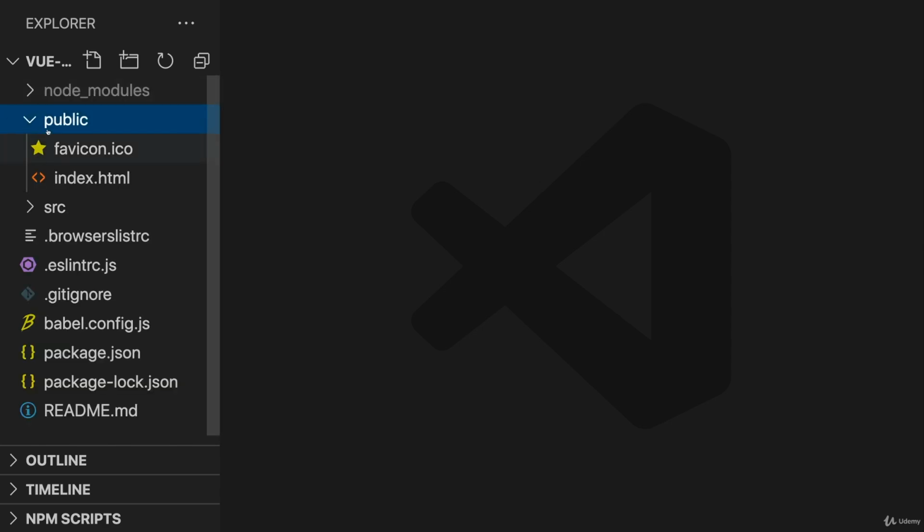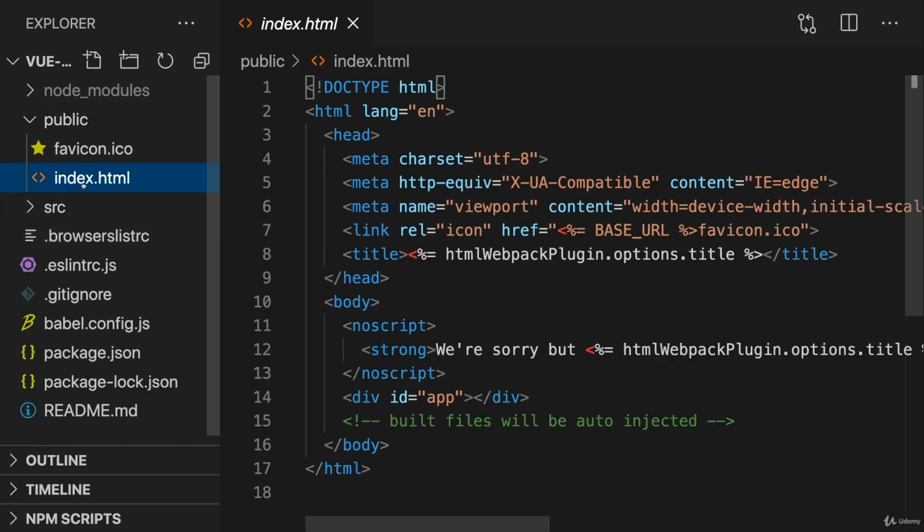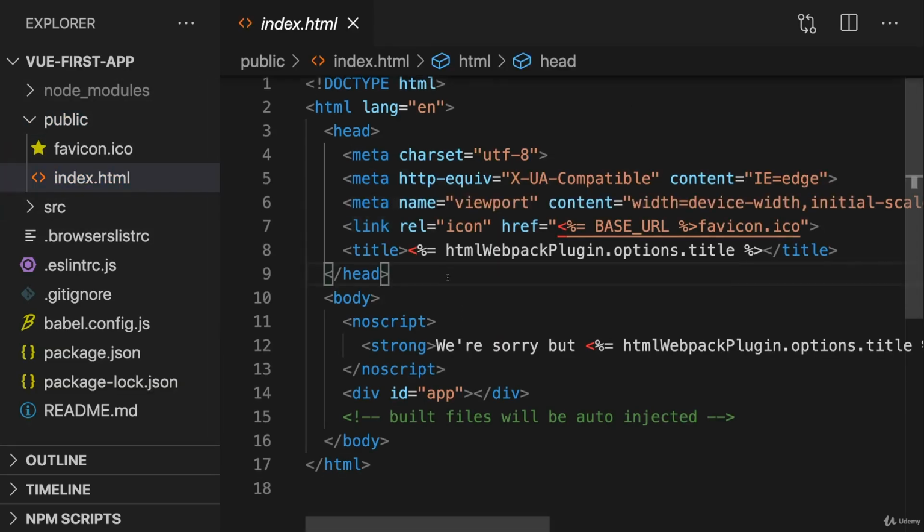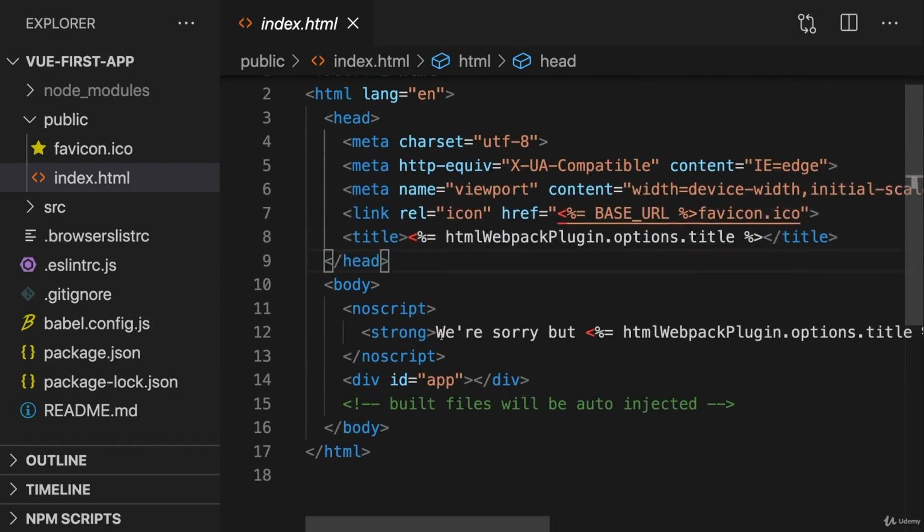The public folder is a very simple folder. Here, in the end, we got an HTML file, and this is a very simple looking file. That's, in the end, the file that will contain our Vue application. You see it has a div with an ID app, and you will soon see that is where our Vue app will be mounted to.